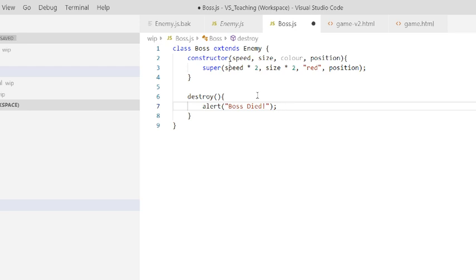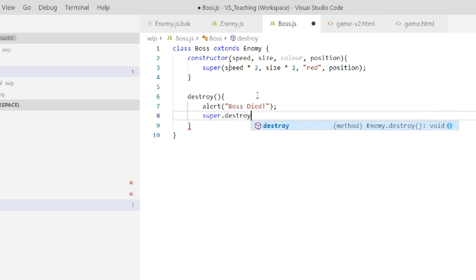But I still want the normal destroy function. How do I do that? Do I have to recode whatever was in the original destroy? No. Same thing, we use super.destroy.